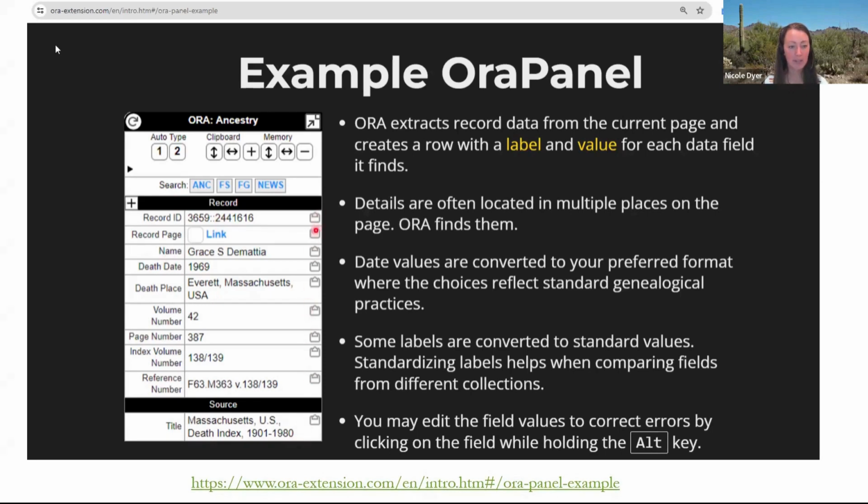These clipboard buttons here are for copying the values. So you can click the clipboard and then it will copy that. And there's a lot of different advanced things that you can do with it. You can copy and paste multiple things at once, and you can use these memory buttons. But I really just only use it for citations, so that's what I'll focus on today. But just know that there's a lot more that you could do with it if you wanted to use it to help you type into your genealogy program.